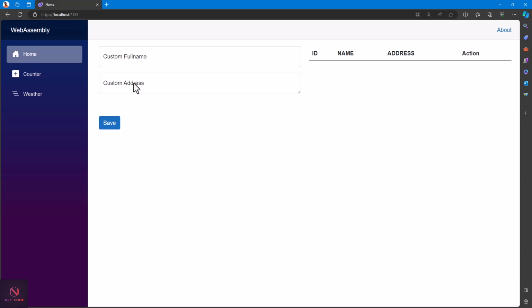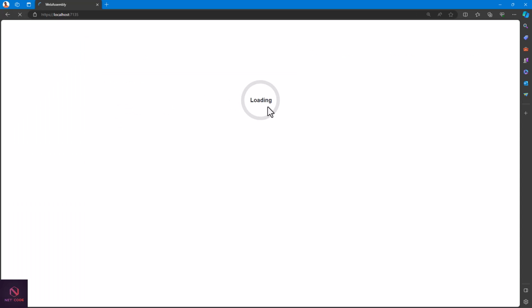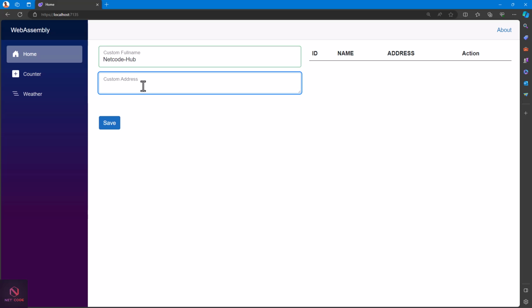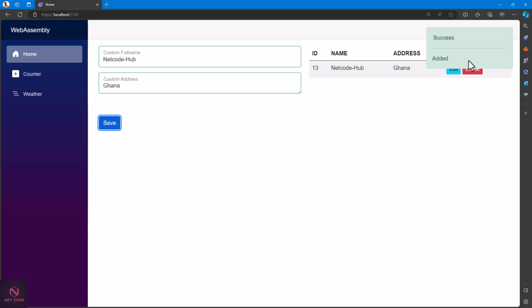Check it again. Now when you reload this, check it out. It's no more. I can keep adding the next one. Netcode-Hub, then custom address, maybe Ghana as a whole. I click on save this. That means it's added. Now I can add one more. I can also add this too, and you can see it keeps adding.